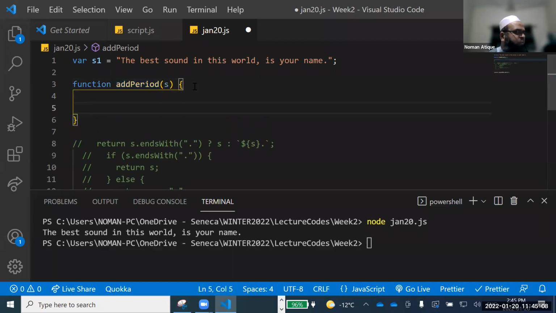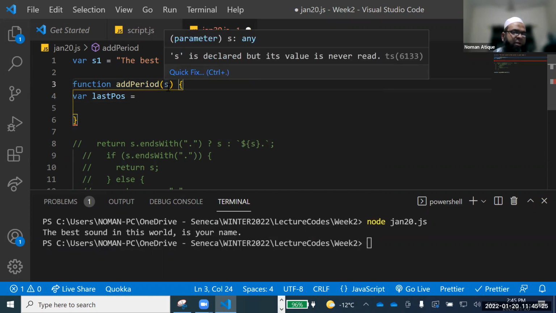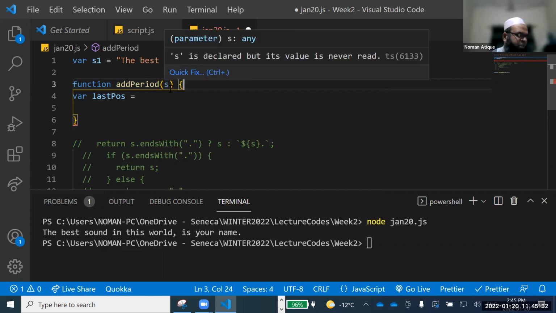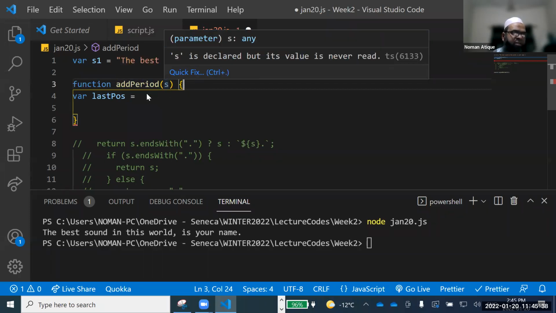Now, what are the other ways that I can use? I can use one method. I can say var lastPosition. I will be checking the character at the last position. Now, how can I reach the character of the last position? Anyone? Of this s that has been passed to it, I want to go to the last character of this s. So how can I reach the last letter of whatever s has been passed?